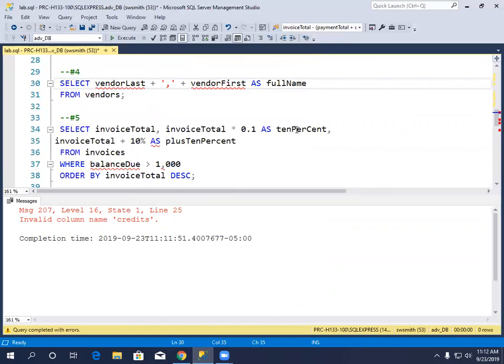Invoice total as 10% plus. That's not going to let you use that percent sign. When you say 10%, you have to say 0.1 is the way we're going to say 10%.